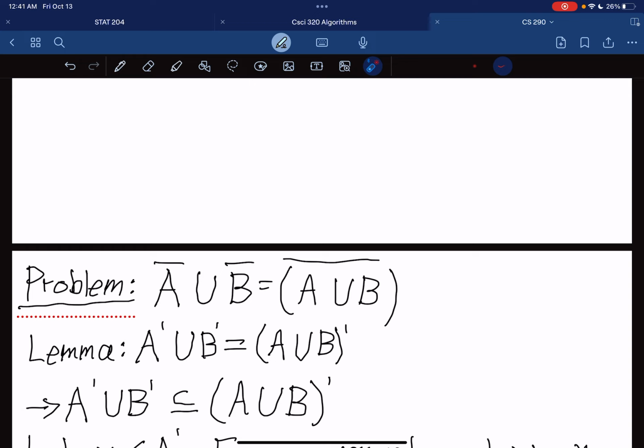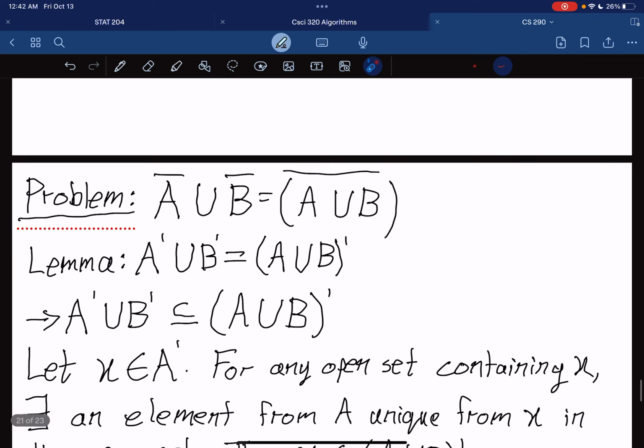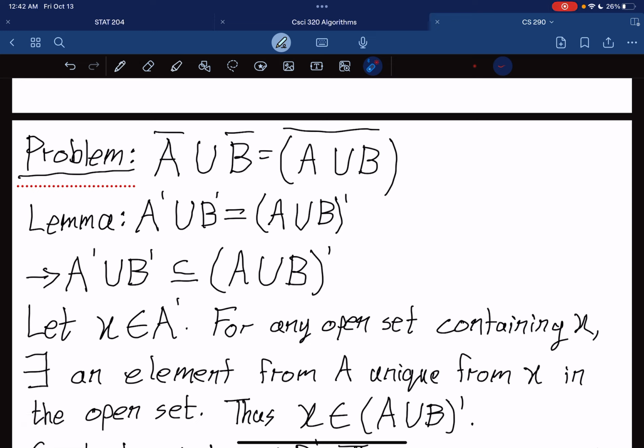To prove this lemma, we will first prove that A prime union B prime is a subset of A union B prime. To do this, let X be an element of A prime. Now, by the definition of limit point, we know that for any open set containing X, there exists an element from A which is distinct from X in the open set.